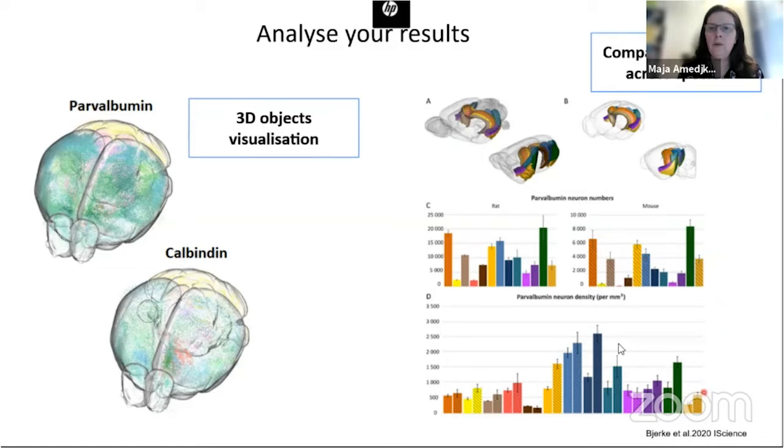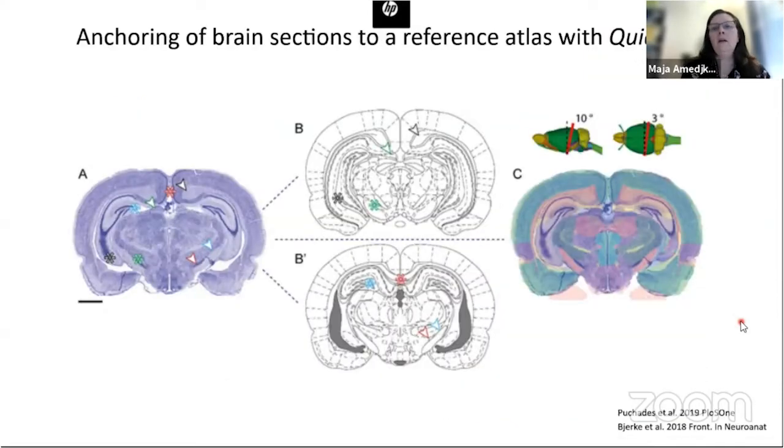And then also if you look at the neuron density and compare rat and mice, you will see that in some regions there are more neurons actually in mice rather than in rats. And in other regions, it's quite similar. So now I will start with the first step, which is the anchoring of the brain section to the reference atlas with QUINT.